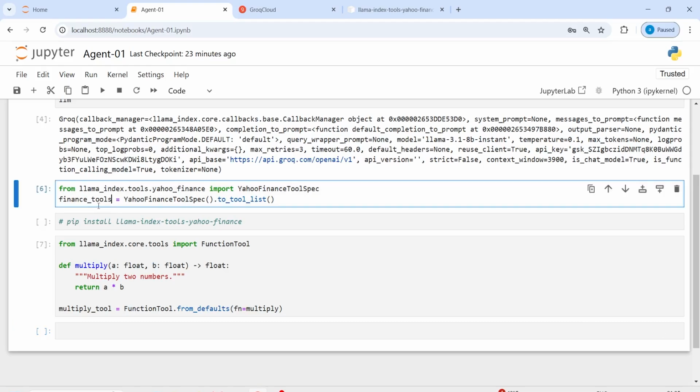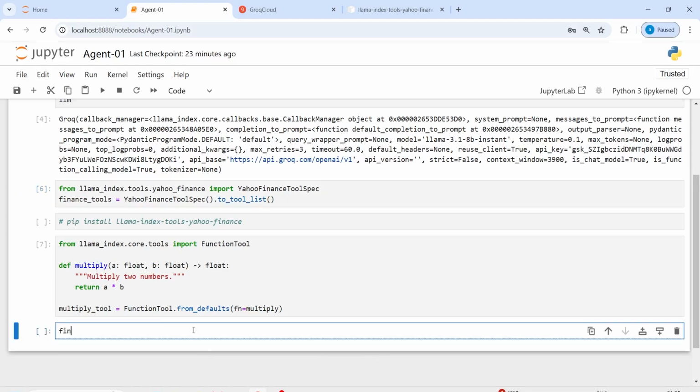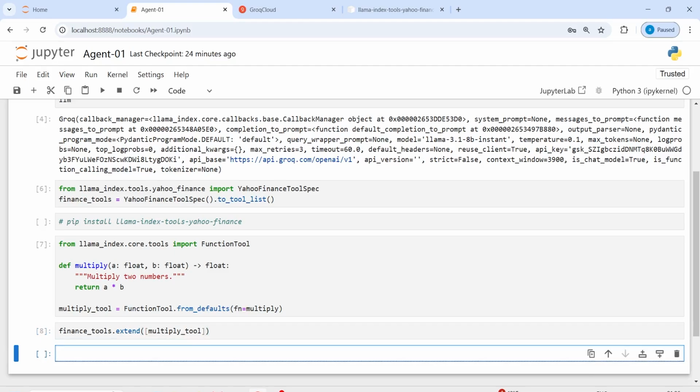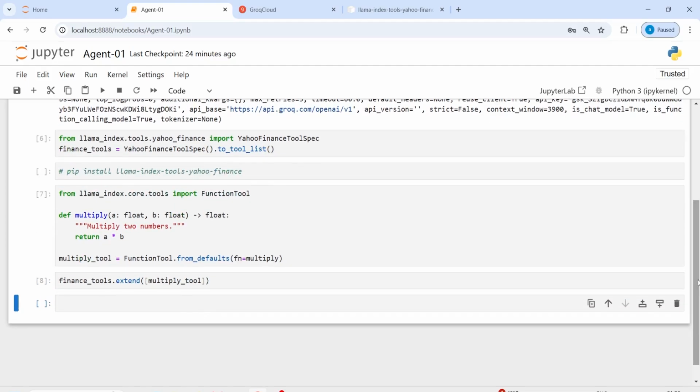So let's say I call this finance tool here, then I will call the method extend, and I want to extend this finance tool with the multiply tool. So I will make a list here, and in this I will write multiply_tool. If you have more than one tool you can pass all of them in this list, but right now I have just one, so I will just pass this multiply tool here, and then close it. So we have our tools ready now.